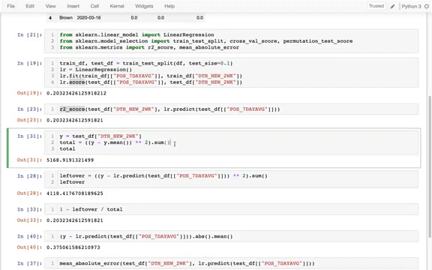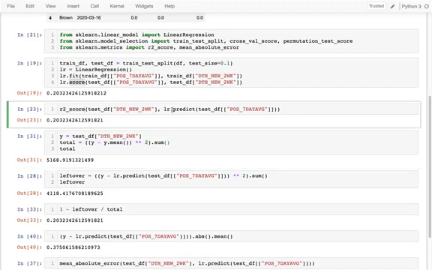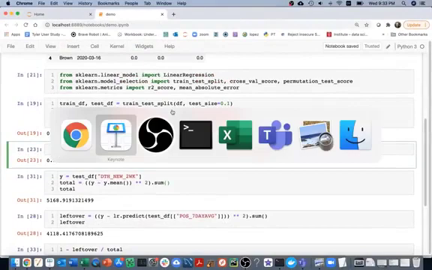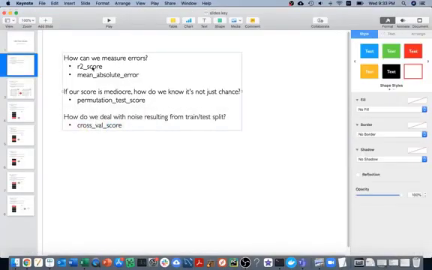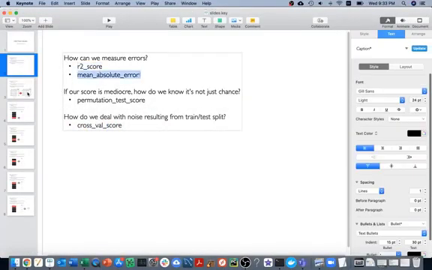Okay, so those were a couple of metrics, which was one of the things we wanted to answer in the slides. I'm just going to head back here. We talked about our R squared score. We talked about mean absolute error. And those are different ways we can measure our errors.